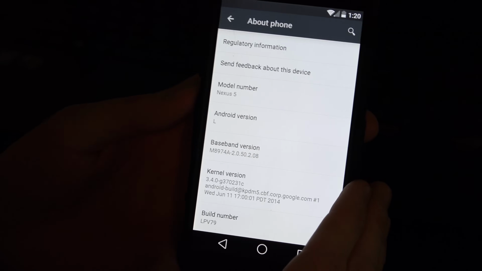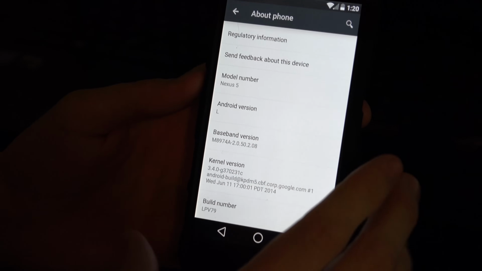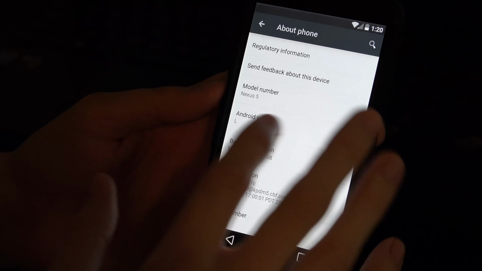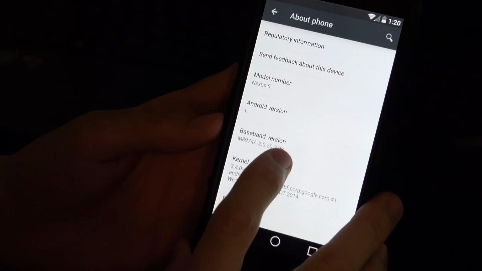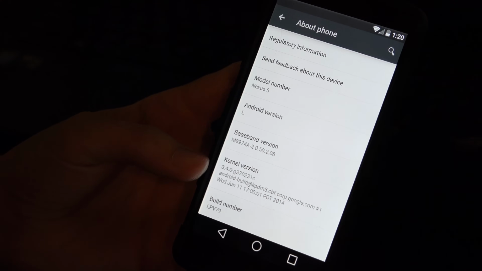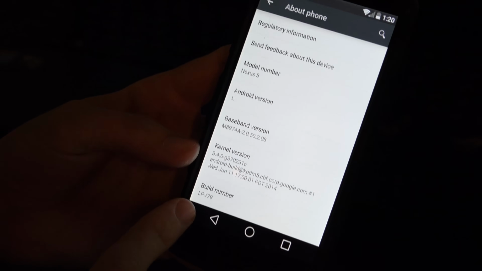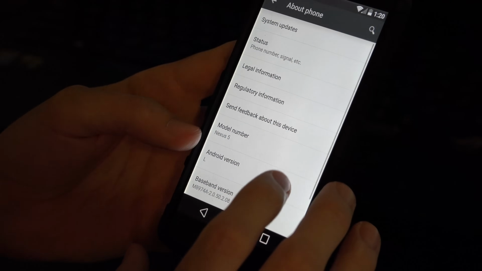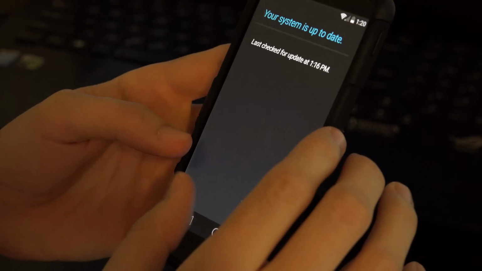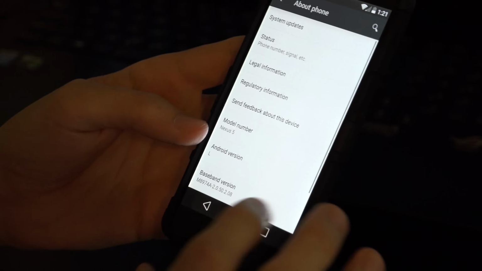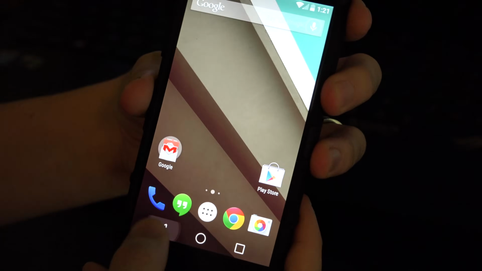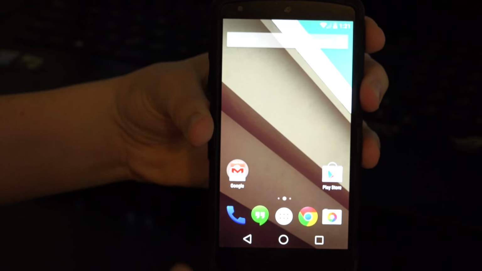Android version L. So it doesn't give you like Android 4.5 or whatever. It just gives you Android L. And there's my baseband. I don't know if that's different. Still 340 kernel, build number LPV79. All right, so let's go ahead and do that same exact process to the Nexus 7.